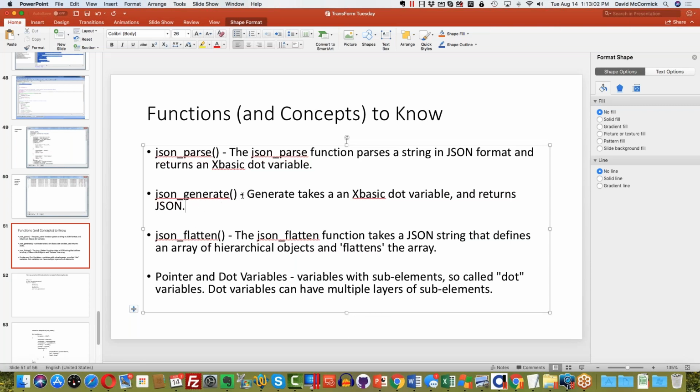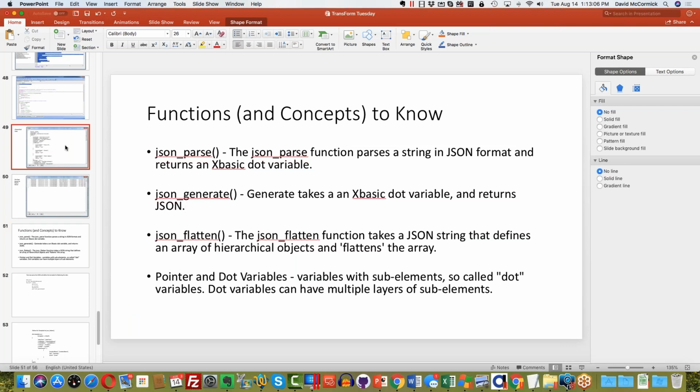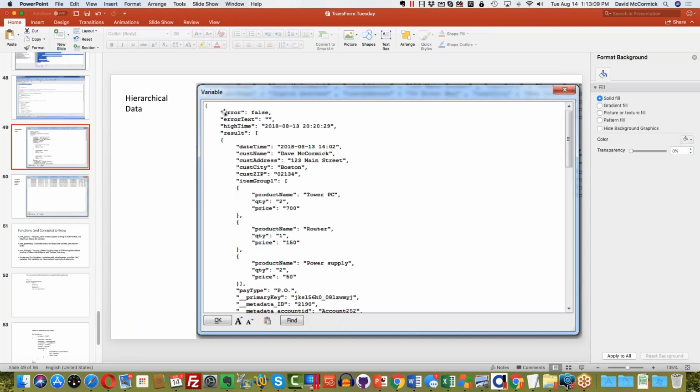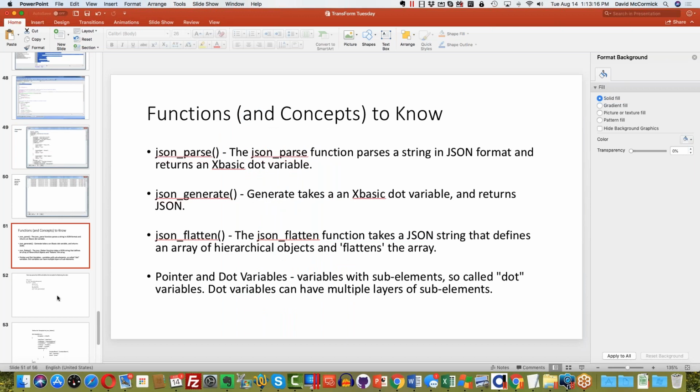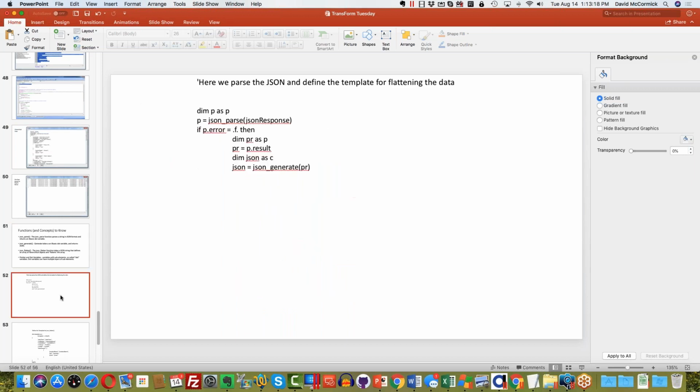The reason we're going to do that is because we're going to remove some stuff that we don't need from the beginning. I'll show you the stuff we don't need. We don't need this here, this error text, and so on. We just want this data here on the inside, and that's why we're going to be manipulating it. So let's begin with that.